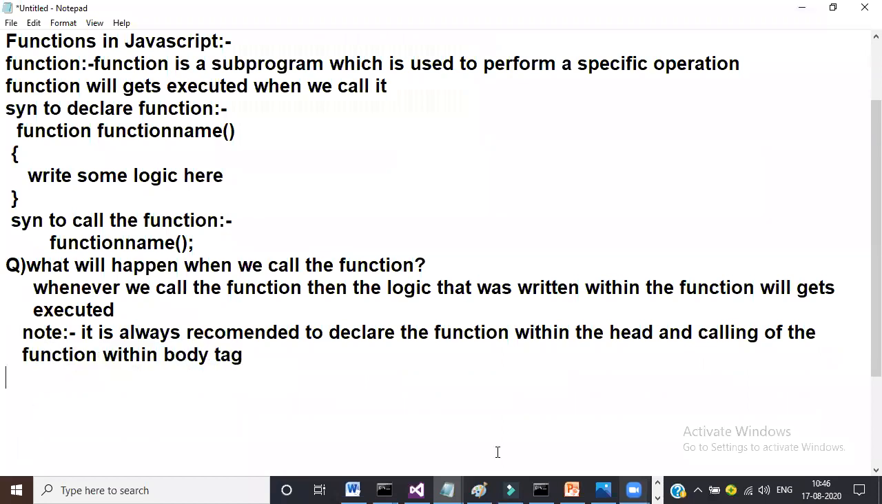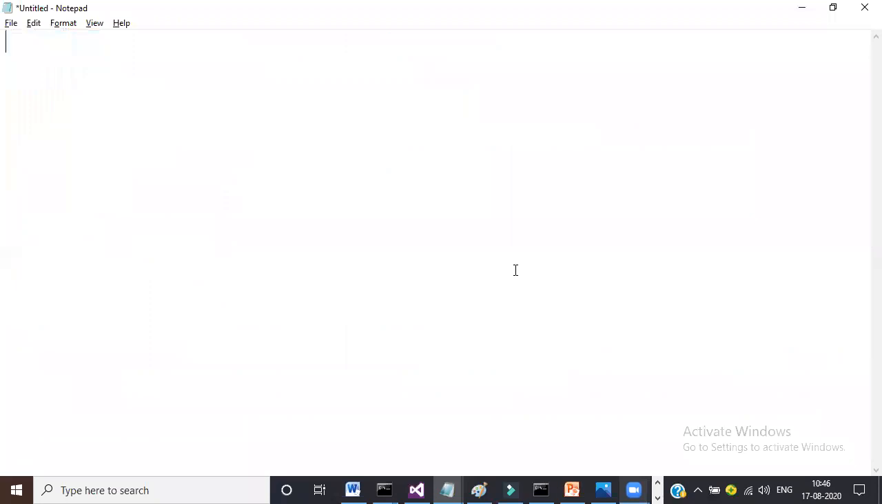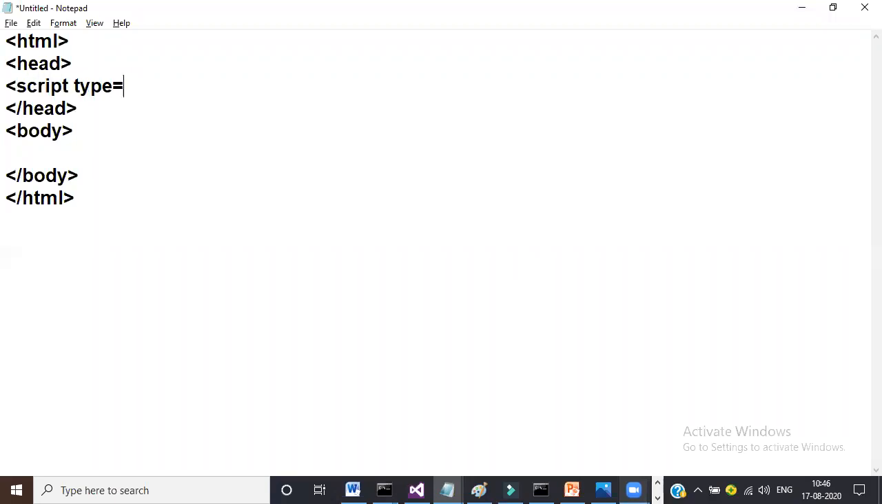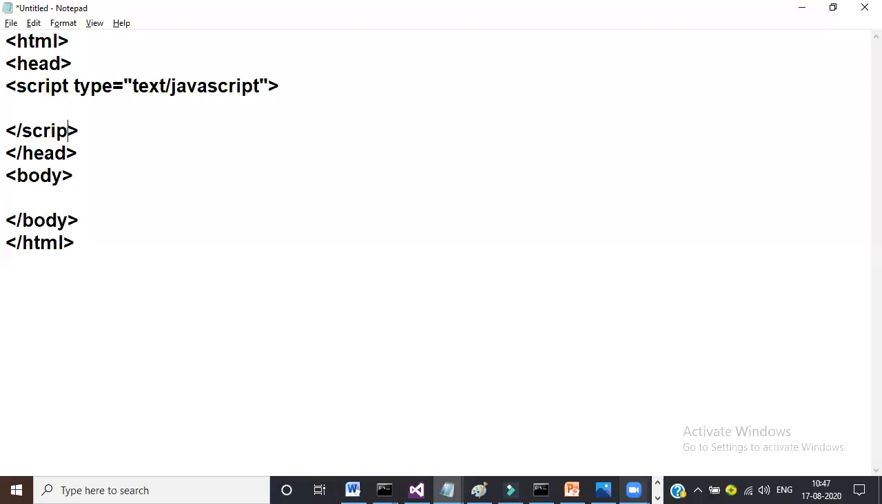So here, let us see one small example. You will get some clarity. I'll open one HTML tag and close the HTML tag, and here I'll open the head tag and close the head tag, and here I'll open the body tag and close the body tag. Okay, and within the head tag, I'll open the script tag. Script type is equal to text/JavaScript, and here you can close the script tag.